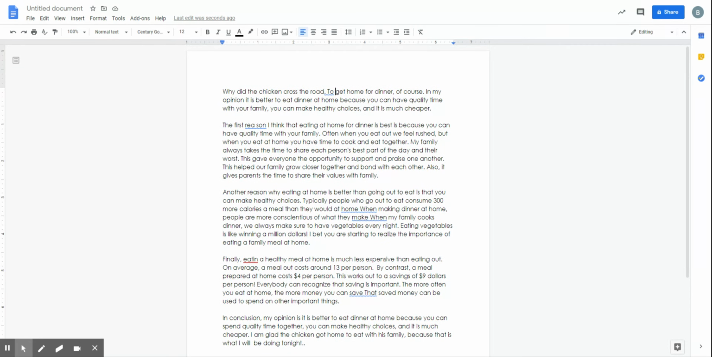But look at this sentence too. It's not fixing this. Why did the chicken cross the road? This looks like a question word. Do you think this should probably end in a question mark? I think it should. So I'm going to put a question mark there. Okay, let's move on. Okay, this looks good to me, but look, we got another mistake here.